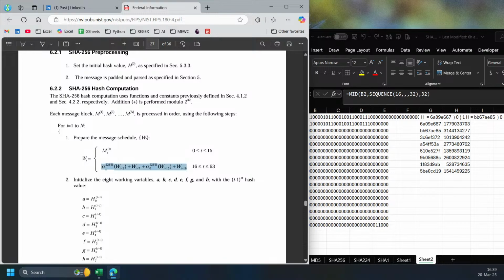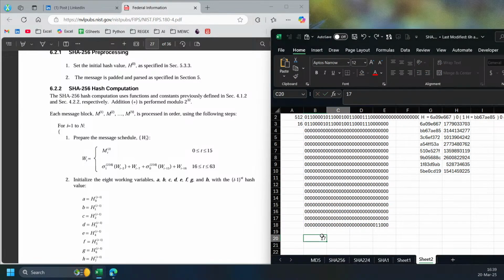This means I have to do this one based on W(t) minus 2, where t starts from 16 if we start from 0, or 17 if we start from 1. So let's say we start from 16, and then minus 2. This one is not an operation, just use it: 7, and then 15, and then 16.